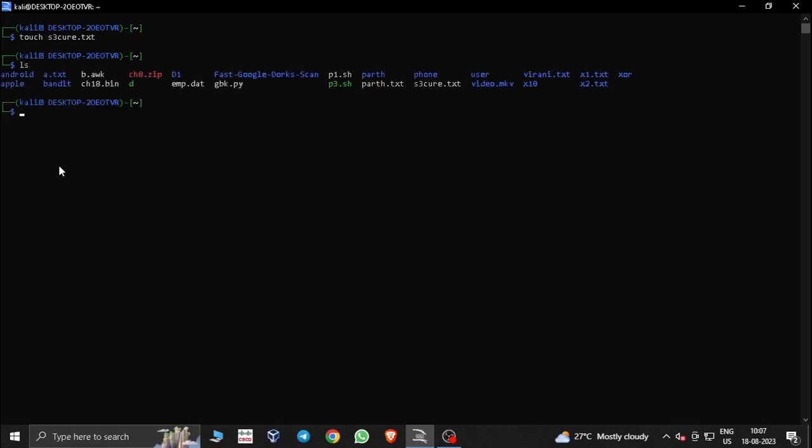We have the touch command to create an empty file. To create an empty file, use the touch command. Let's see the touch command and create a file secure.txt. The touch command creates only an empty file. The file was created, and we can see the file secure.txt.